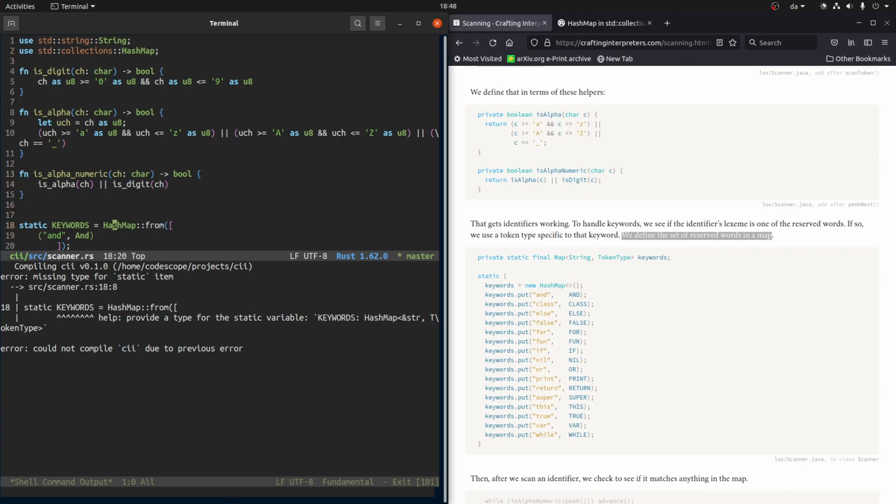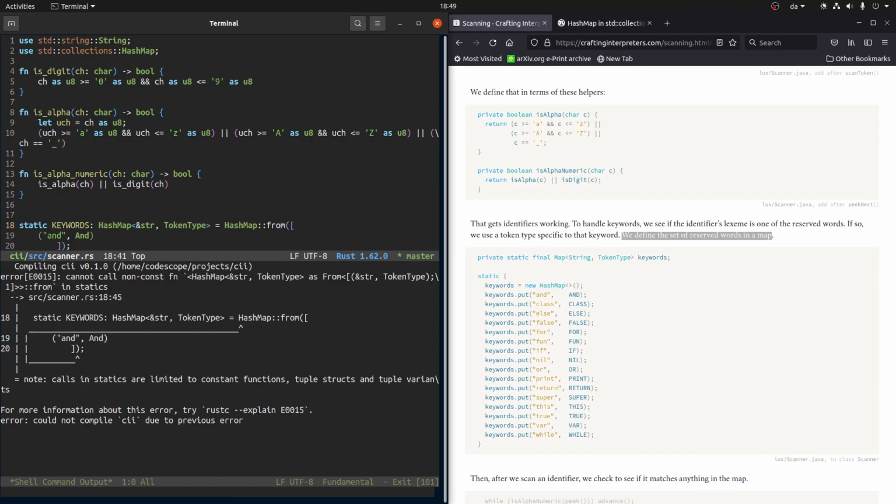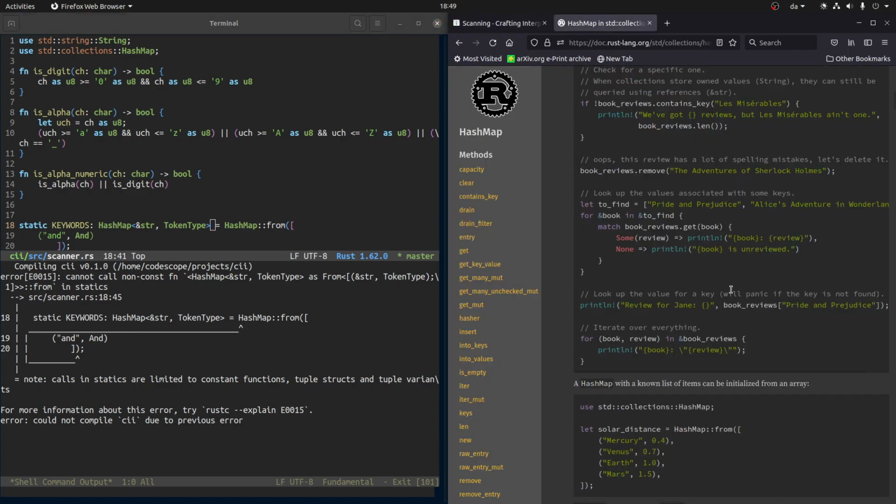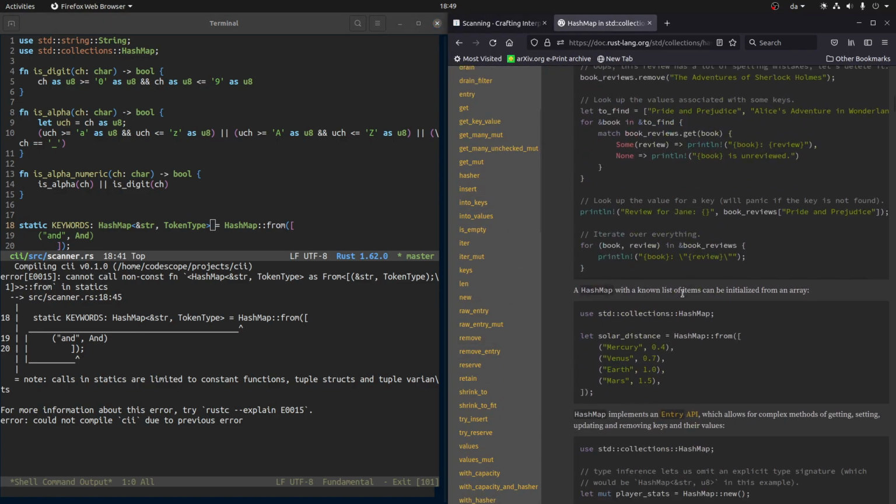Okay, didn't like that. So sure, it should be a hash map from string to token type. And, cannot call non-const function from. I wonder if there's a way to get a static one.